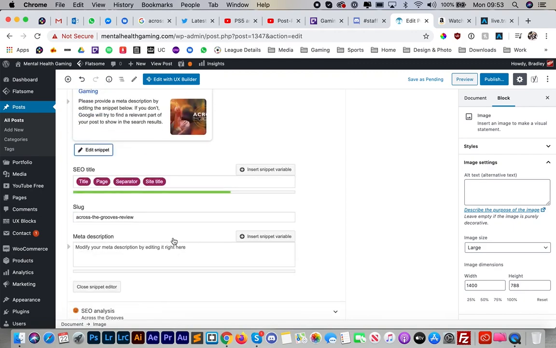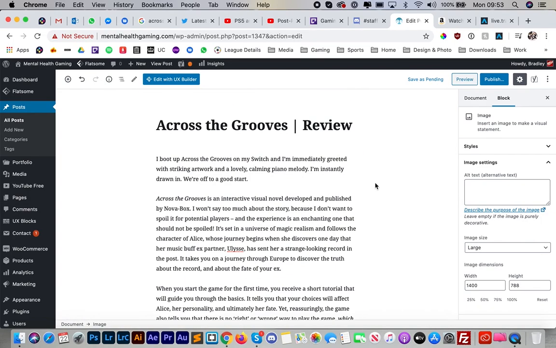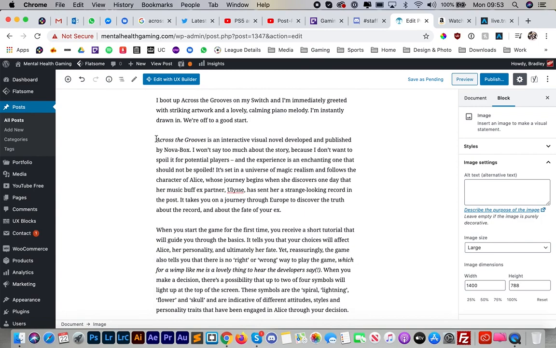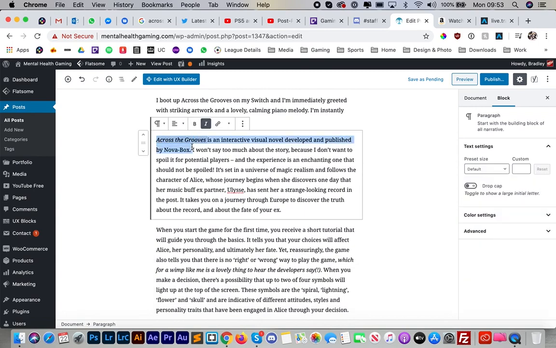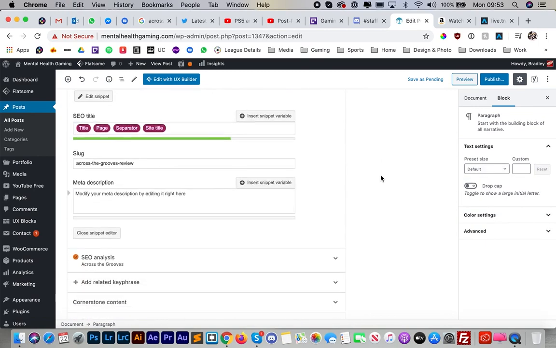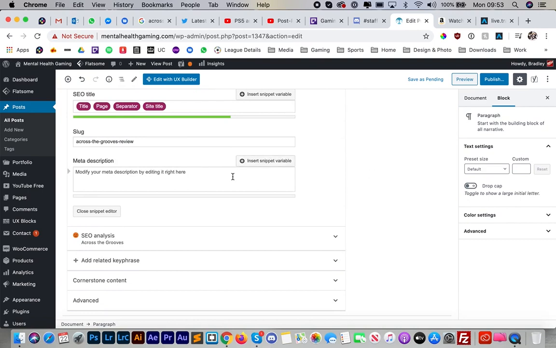You can either just write a small bit of blurb here, if you want to put something a bit pithy, or just grab a bit of text from the main article, pop that in there. Now, what's important, you need this bar underneath to go green. And then you just maybe might need to add a bit more text.